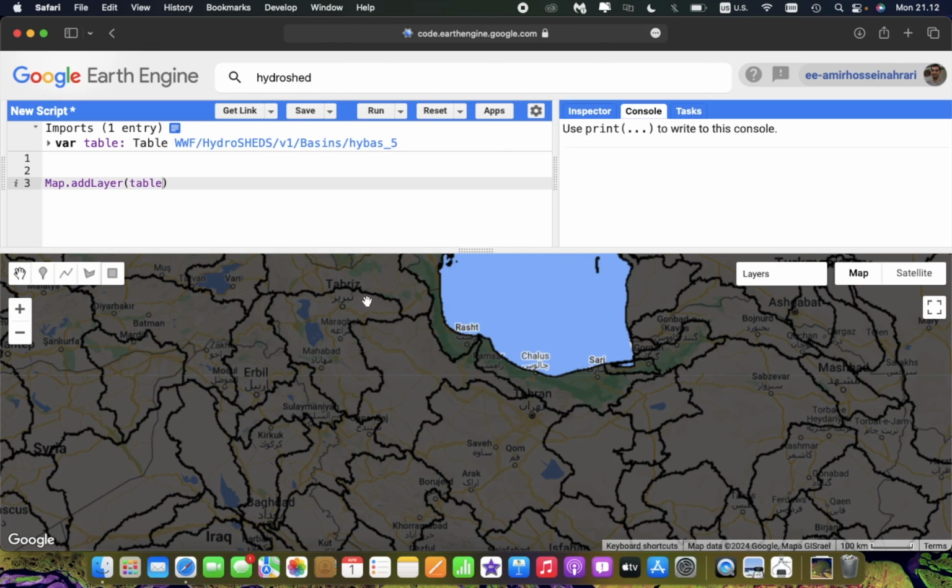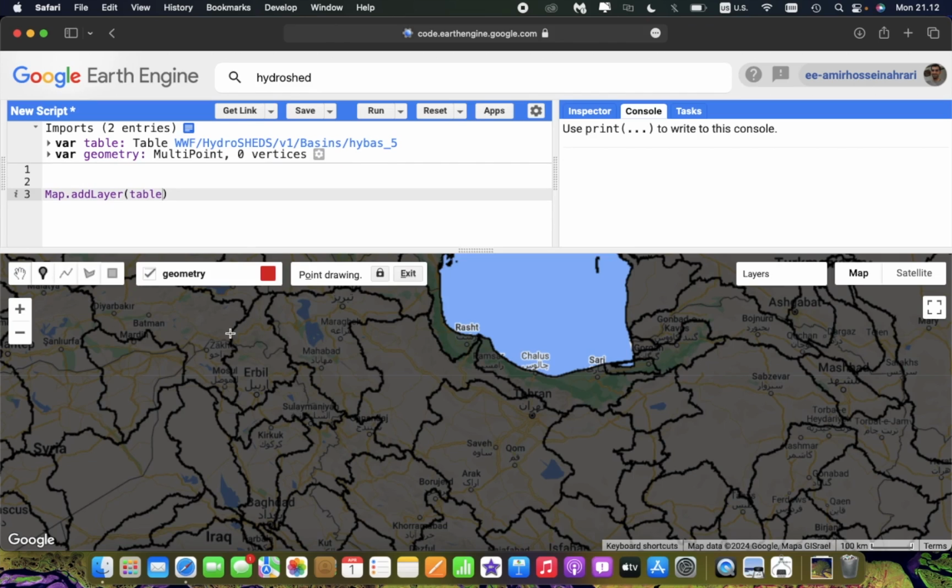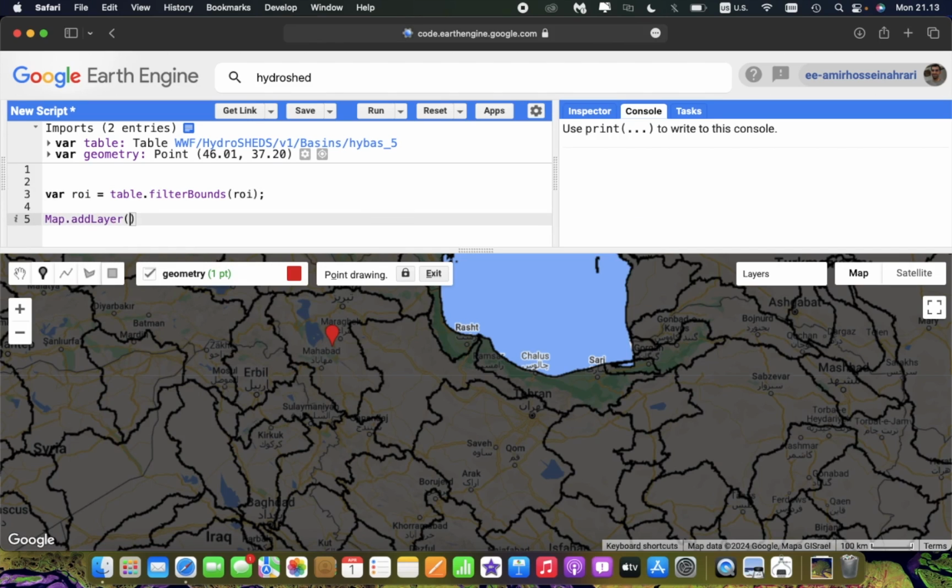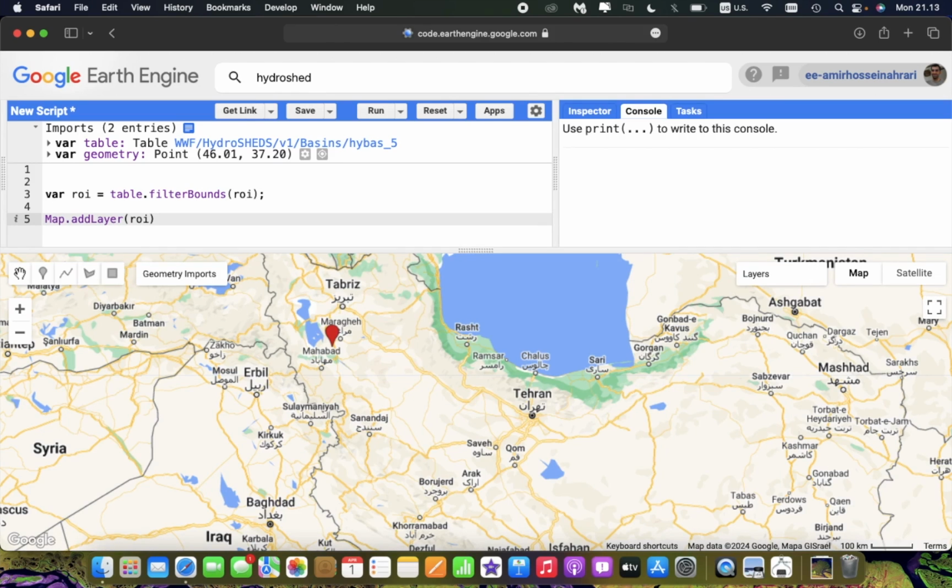If you want to select your desired or target basin here, it's very easy to select that basin through a pin or through a geometry tool available here. I want to first select my own basin through the geometry tools available here, and then through filter bounds you can clip all the basins based on your study area, or you can select only the basins that correspond to the geometry you selected. Make a new variable as region of interest, ROI, equals to get table and filterBounds. Using filterBounds, we can select the shapefile basin that corresponds to the geometry layer that we already added into the map. So then through Map.addLayer, you will see the ROI that you selected.